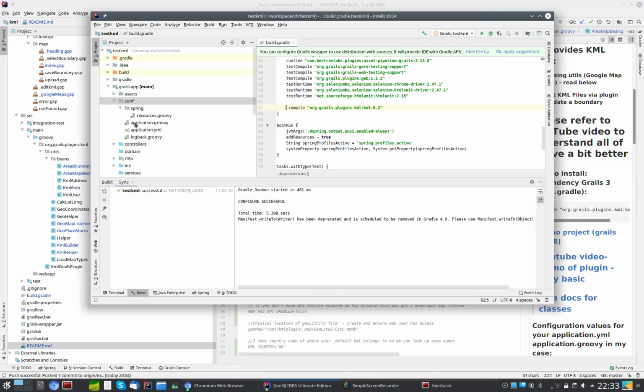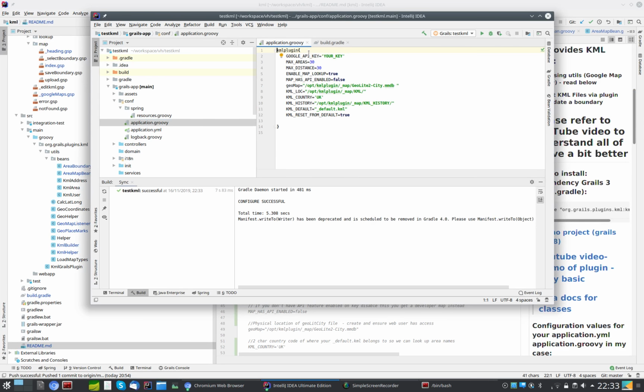You create a file called application.groovy. Inside of it, you put your Google key. You will need this. Nothing will work without your Google API key, and that needs to be enabled. Map has API enabled: if you have that API feature enabled, make this true, otherwise false. Without a key, you can't do any resolving, and none of the maps will work.